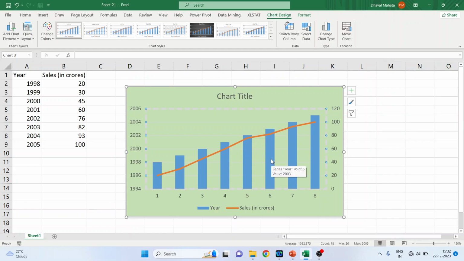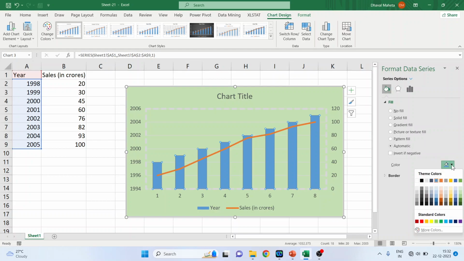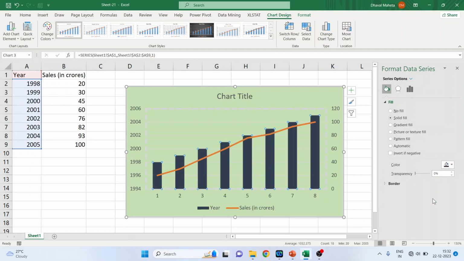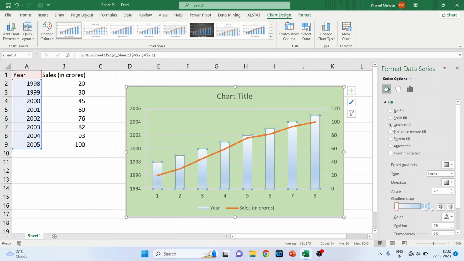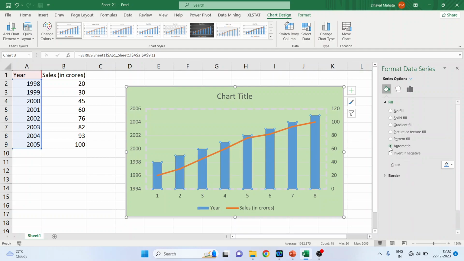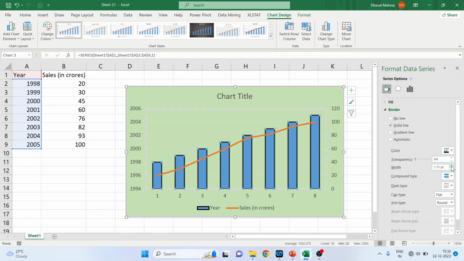Now click on these bars. Click on the pillar and line, pillar. If you want to change the color, you can do it from here. Done. Still any other color is possible. Yeah, this is also possible. Transparency can be increased or decreased. Gradient fill, picture or texture fill, pattern fill, and the last is automatic. Okay. We can give the border with this solid line. Change the color, make it black, increase the thickness, and now it looks quite good.